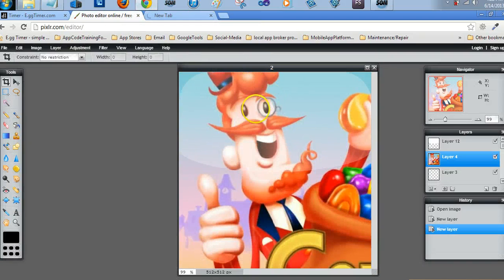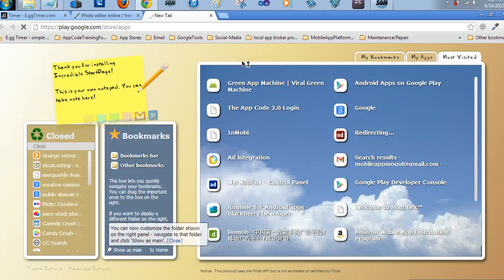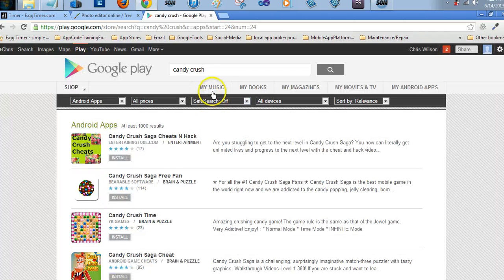Okay, but this is the icon so far. And I may take that gloss off, the shine off, because it doesn't make it look good. But that's where we're at so far. So let me see. It's taking a long time to load. Let me pause the computer. Okay, finally loaded, and now I'm looking at some Candy Crush icons.